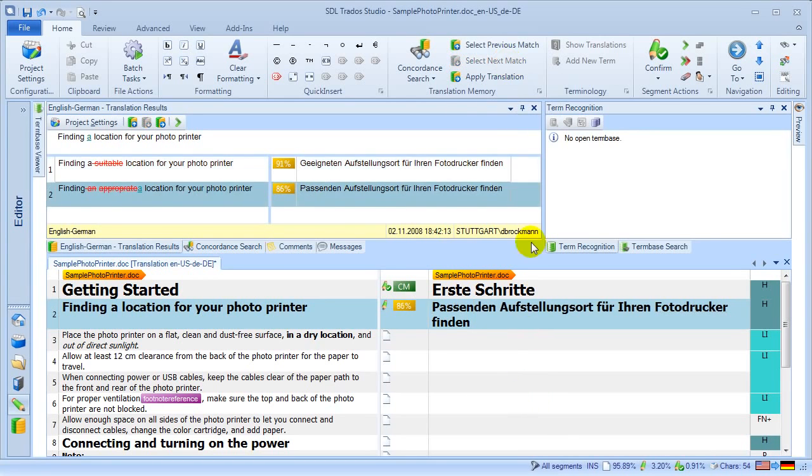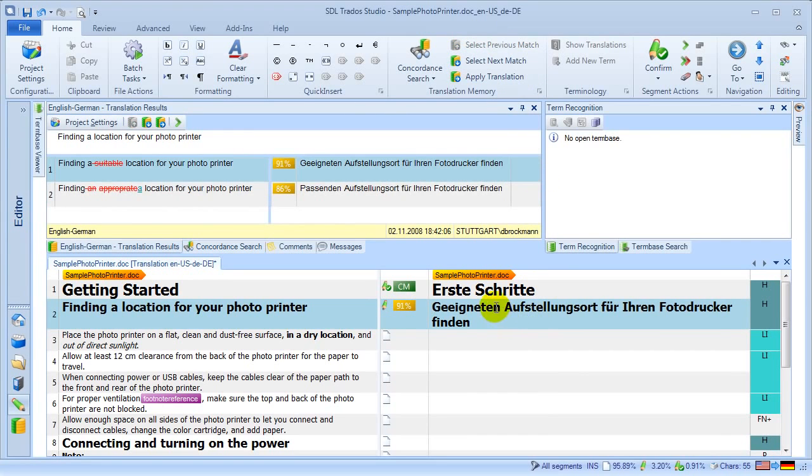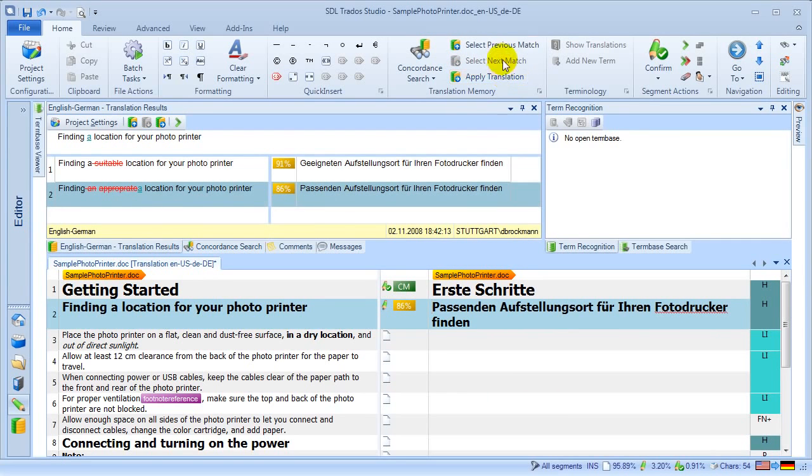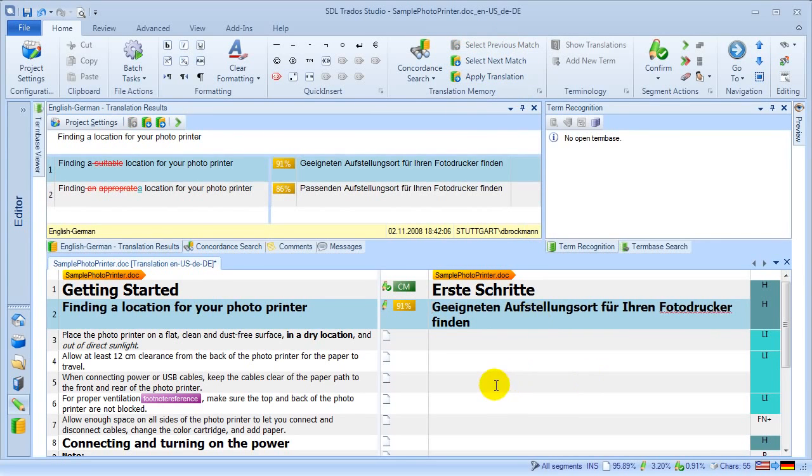So I can say select next match, select previous match, and then basically decide which one I would like to apply in my translation. So I could say select next match, select previous match, and then you can see how it gets replaced. In this case, let's just assume the 91% match is a little bit more appropriate.